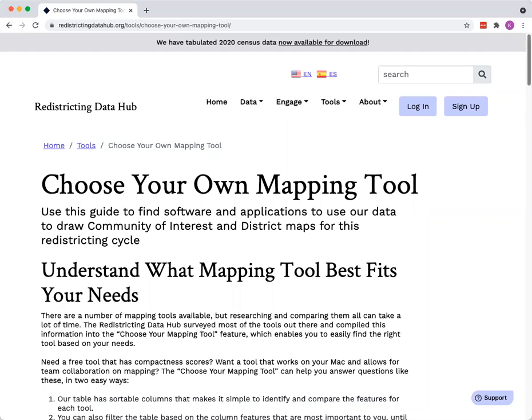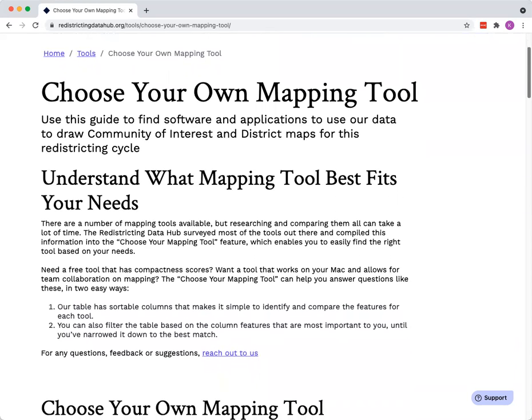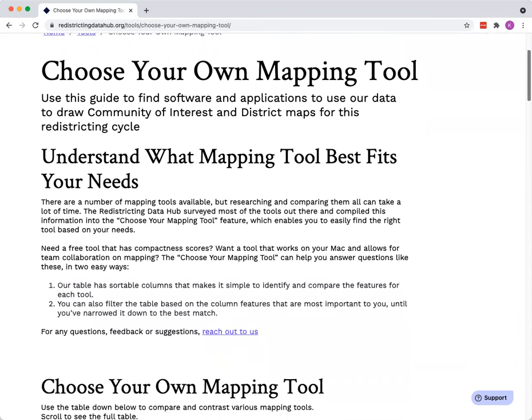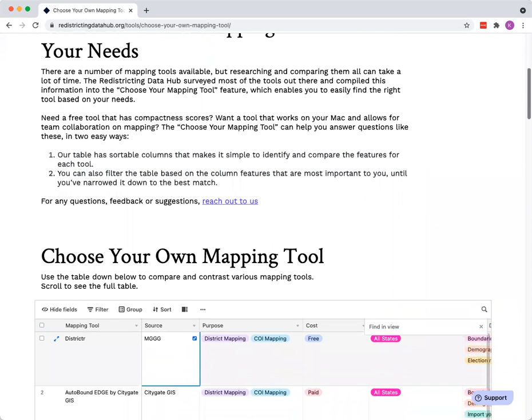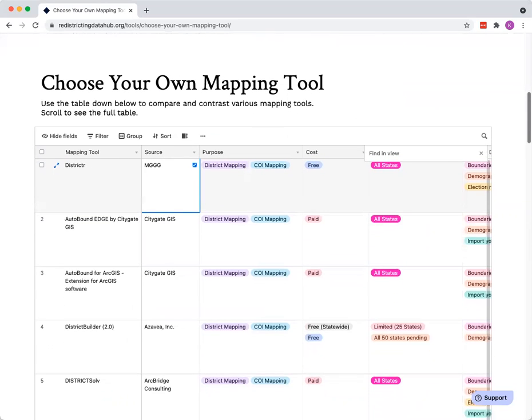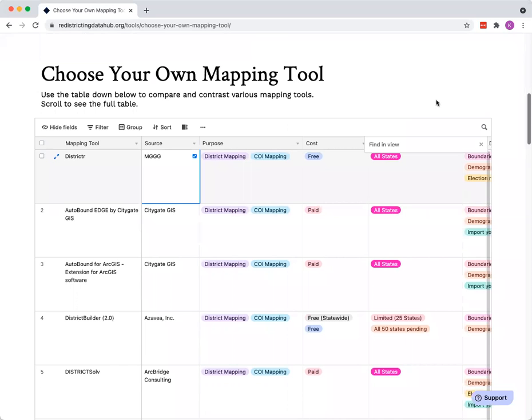This brief tutorial will show you how to use the Choose Your Own Mapping tool feature available on our website. There are a number of mapping tools available for drawing community of interest and district maps, but researching and comparing them all can take a lot of time. So we surveyed most of the tools that are out there and compiled this information into the table you see here, which can help you find the right tool based on your needs.